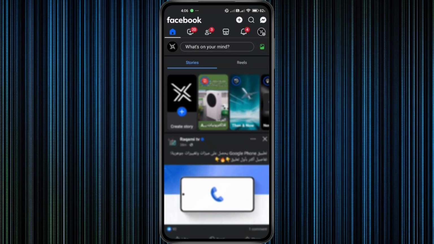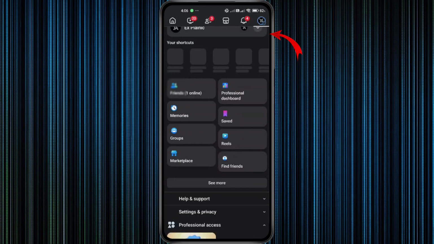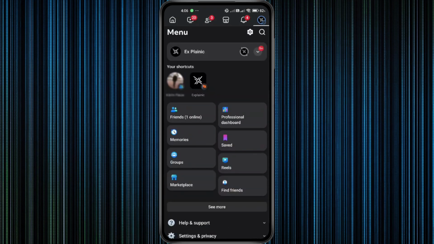Log in to the Facebook account where you want to reset the video recommendations. Once you're in, tap the three horizontal lines at the top or bottom right corner of your screen, depending on your device. In the menu that appears, tap the gear icon to open your settings.